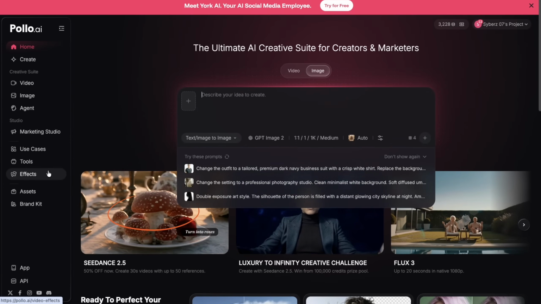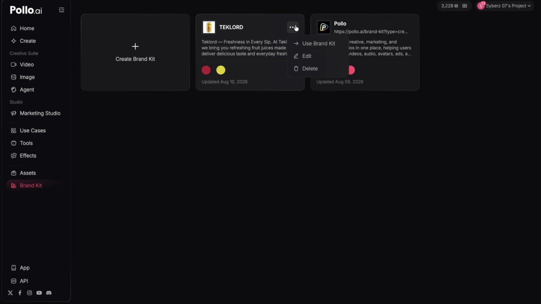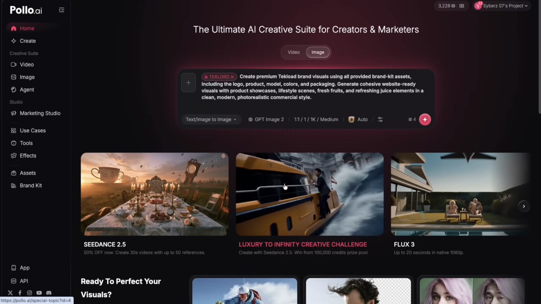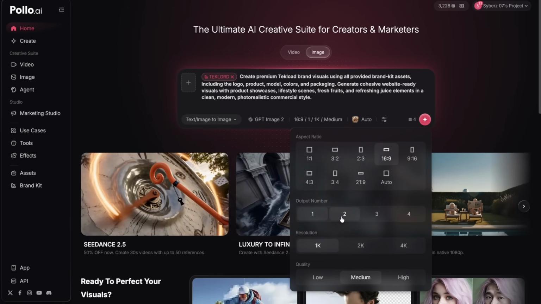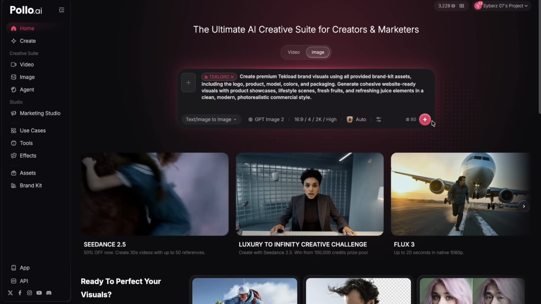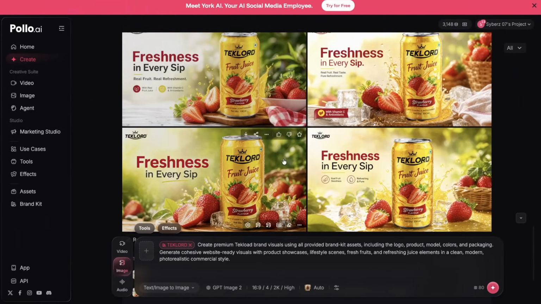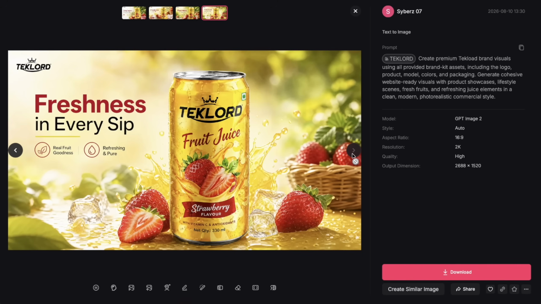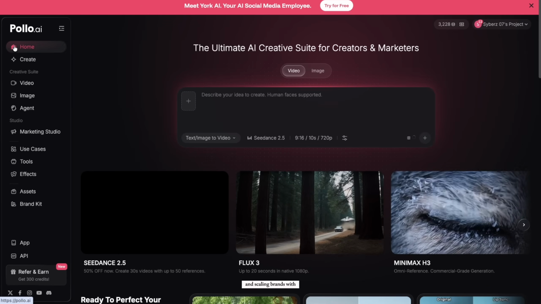Let's generate some visuals using the brand kit. Simply open the brand kit from the three-dot menu, paste your prompt, and select your preferred model. You can choose the resolution, quality, number of images, and other settings, then click next and generate. As you can see, the images are ready with great quality and I can directly use them on my website and other marketing materials. Overall, this is an incredible feature-packed tool for managing and scaling brands with endless use cases.